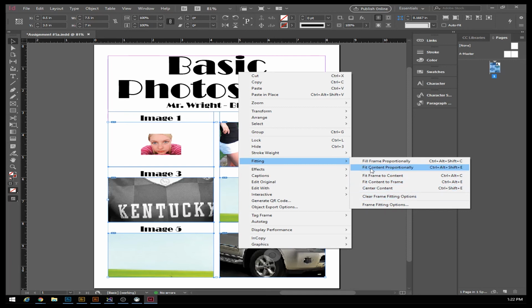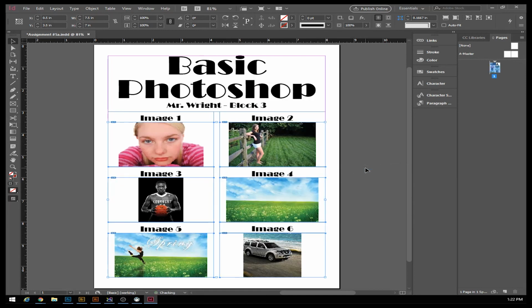So in our case, probably what will work better is to fit the content proportionately. So select Fit Content Proportionately, and if you notice, they will all fit into the boxes. They're not all the same size, they're not all the same shape, because each picture will fit slightly differently.